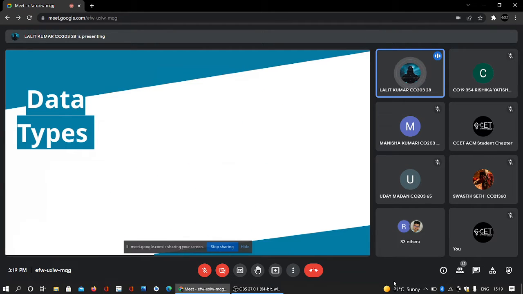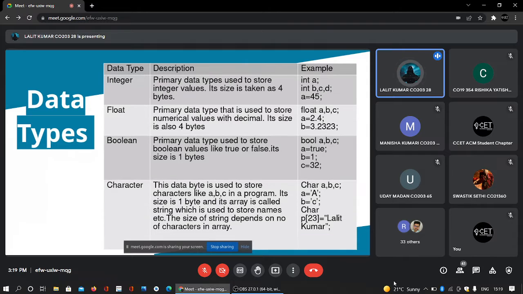First, the data types. There are basically four primary data types in any programming language, which include integer, float, boolean, and character. The description for each is given. I hope you all know this. If you have any doubt, you can ask. So let's move on.